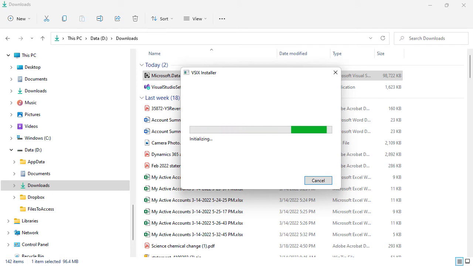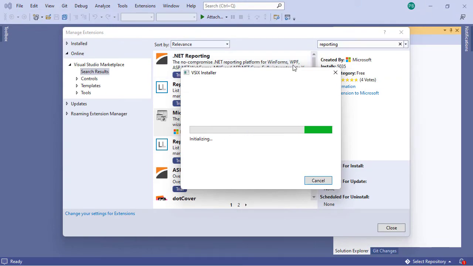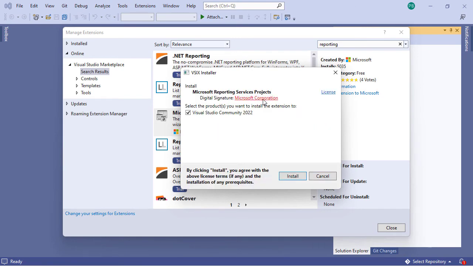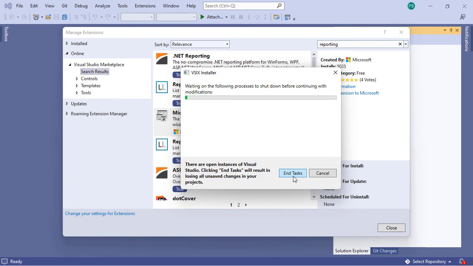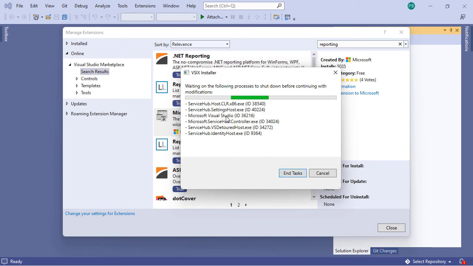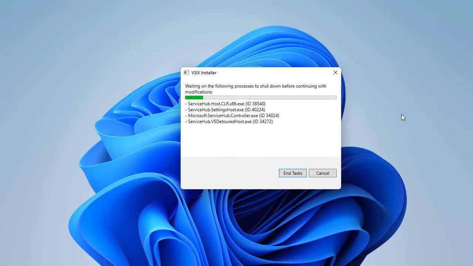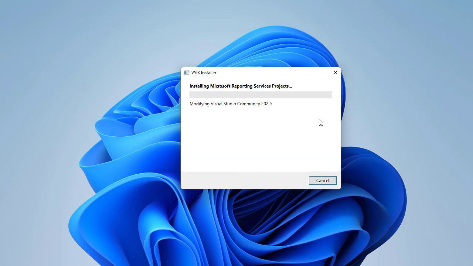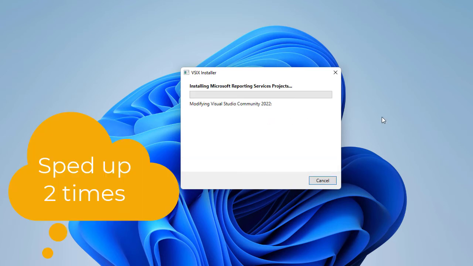So while we use Visual Studio 2022 to find this extension, we can't have it actually open while it is being installed. So here you can see the digital signature, Microsoft Corporation, Microsoft Reporting Services Projects going to install to the version of Visual Studio that you have, the 2022 edition in this case. Click install, and you can see waiting on these processes to shut down. So what you need to do is close down Visual Studio, and all of these will shut down. There we go. So the installation of SSRS is fairly swift.